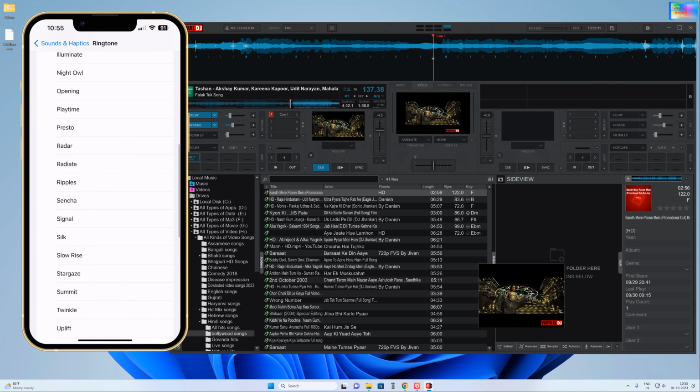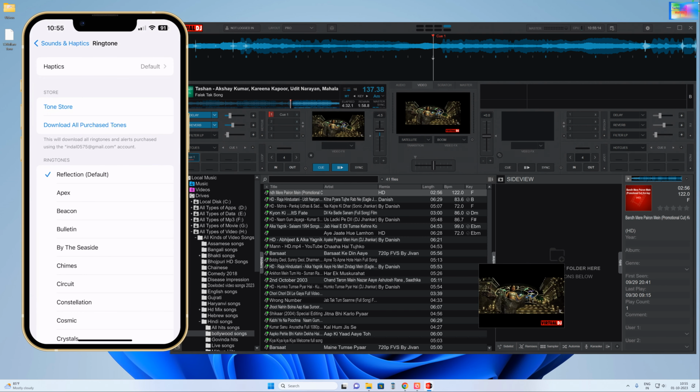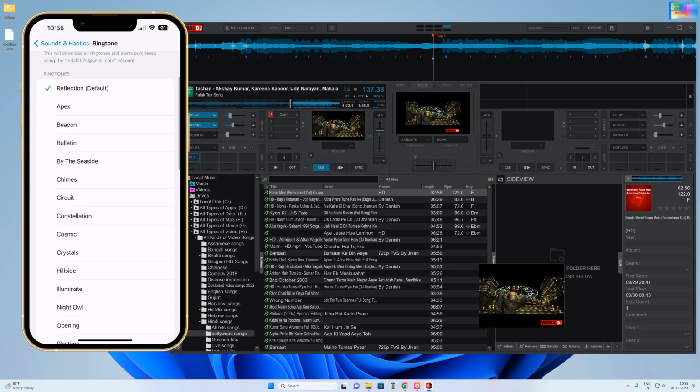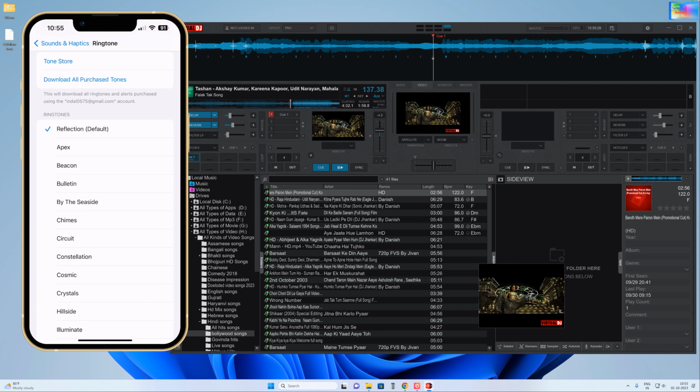As we see here, when we come into Sound and Haptics, we have one more option, that is Tone Store, where we can download and purchase, but we don't have custom ringtones according to our own visualization and desire. So for this, we have an easy procedure according to your own choice. You can import any content, either from video, audio or voice memos.